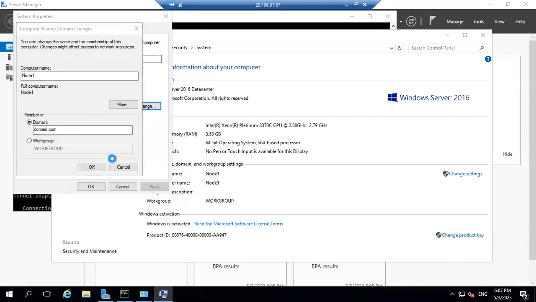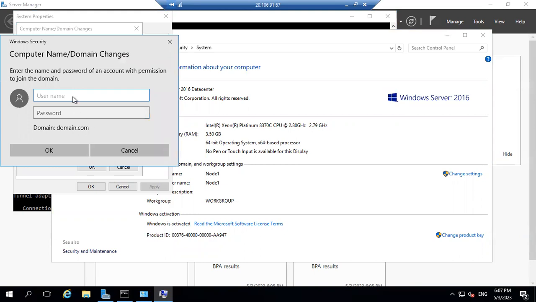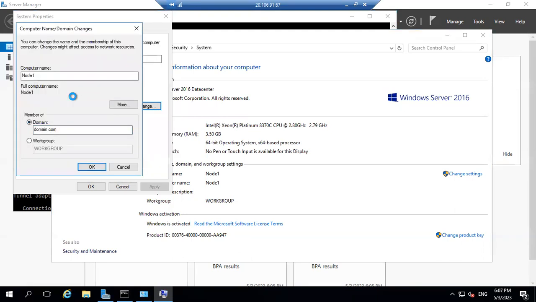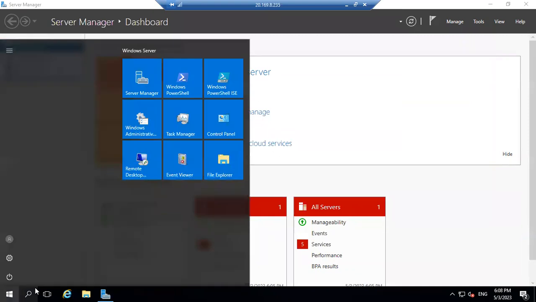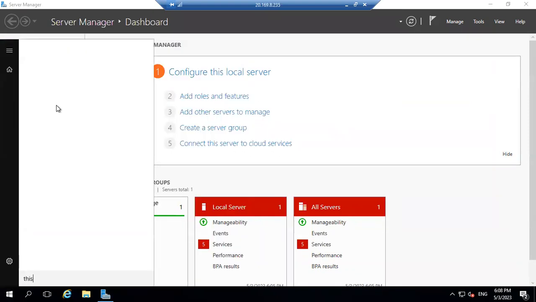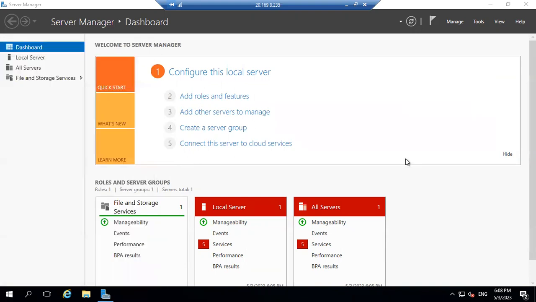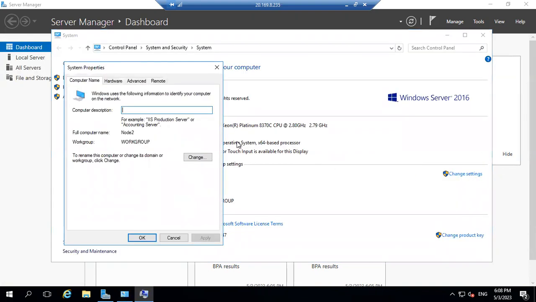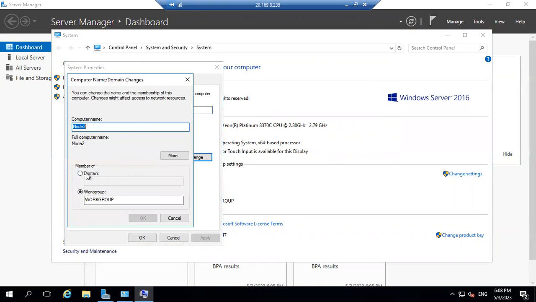So just click on domain.com, click OK, and we have to give the user ID of the domain. That is domain user. Let's give the password. Once this is done, we have to restart. I mean, it automatically goes for the reboot. Parallelly, let's go to the other node and go to this computer. Right click properties and change settings. Change. So workgroup is there.